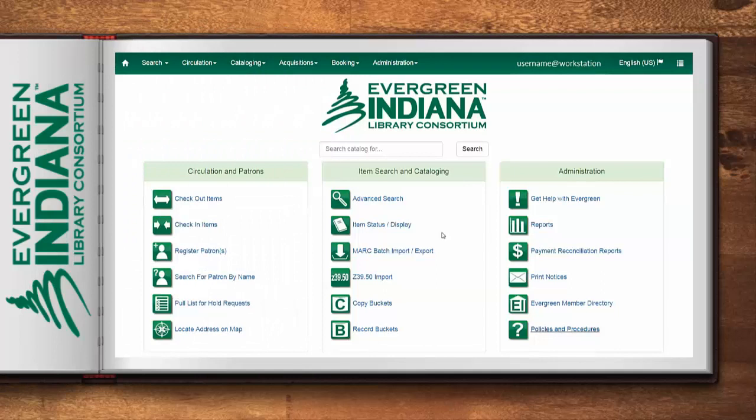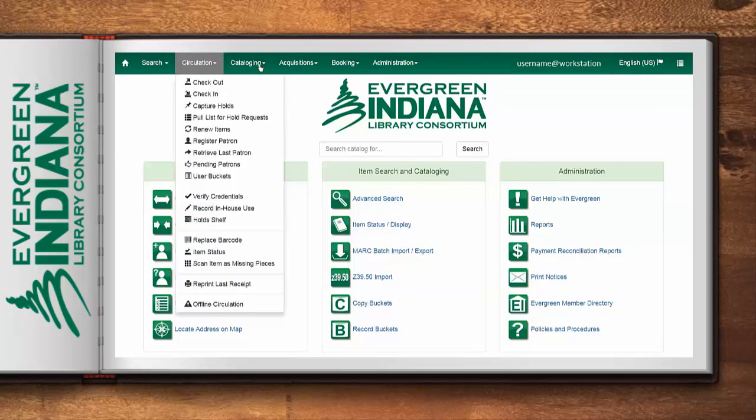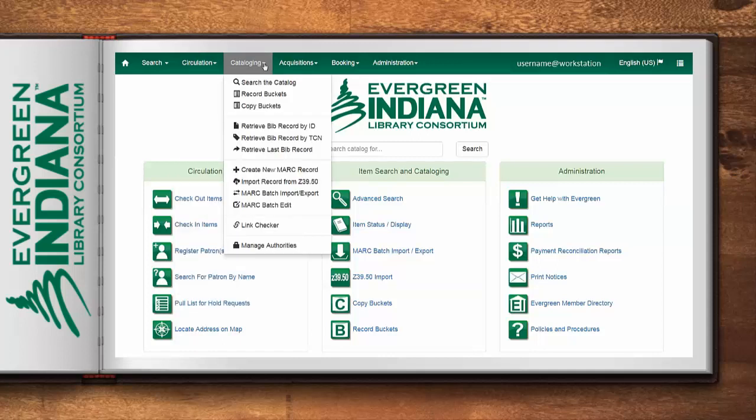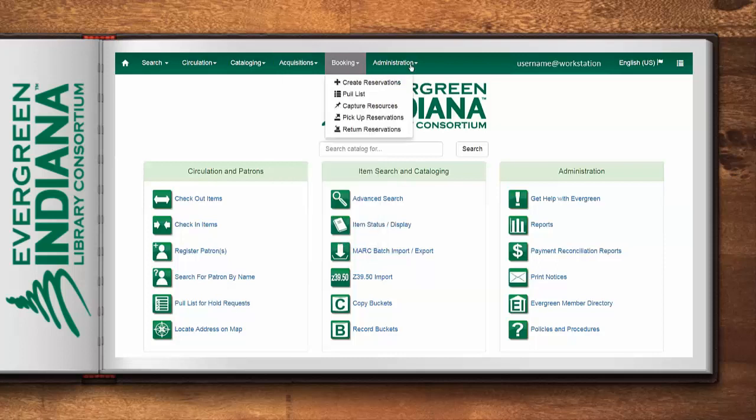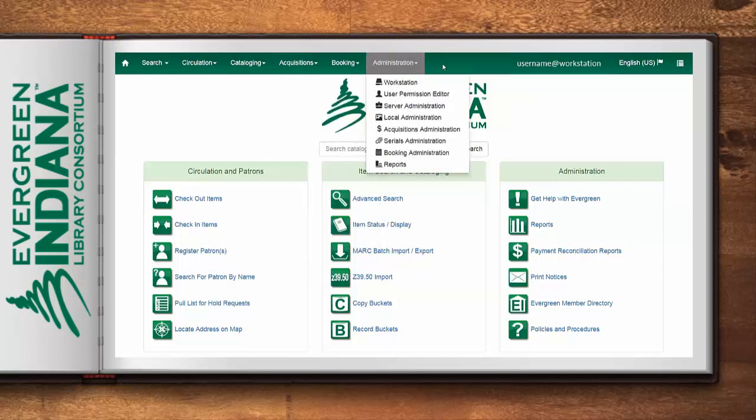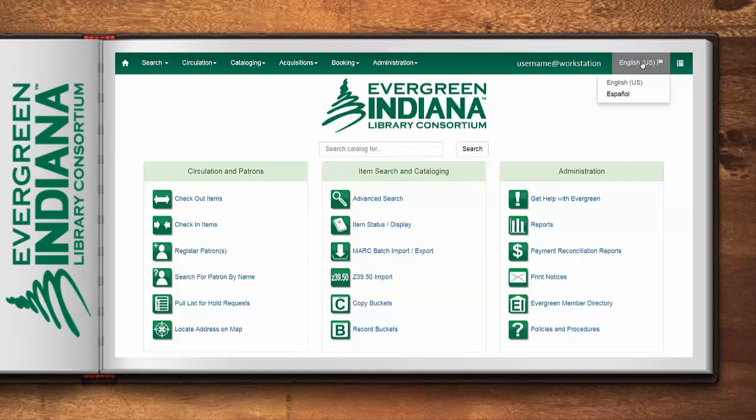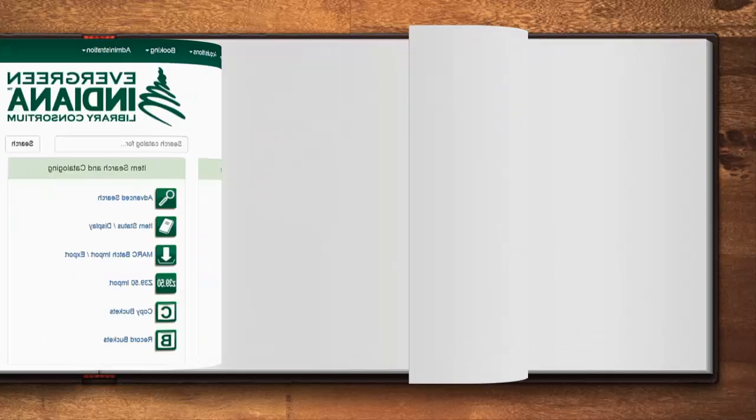Across the top of your screen are the home icon link, menus for search, circulation, cataloging, acquisitions, booking, administration, a language switcher, and the session menu, which allows you to change user accounts or log out. This top bar will follow you throughout the web client.